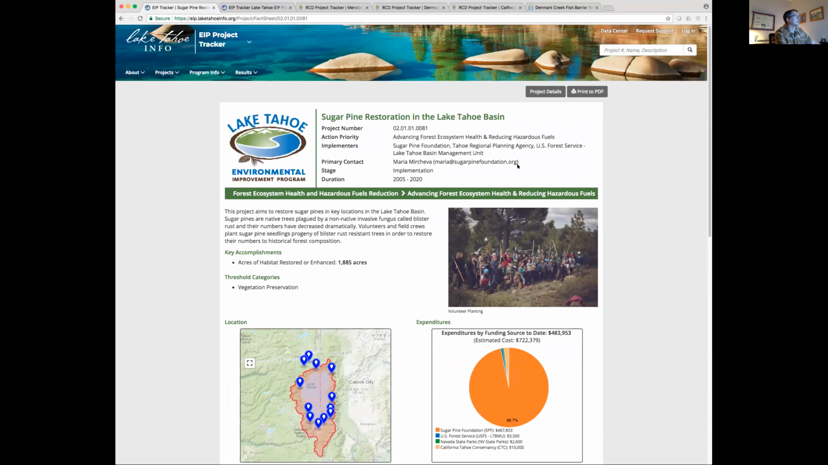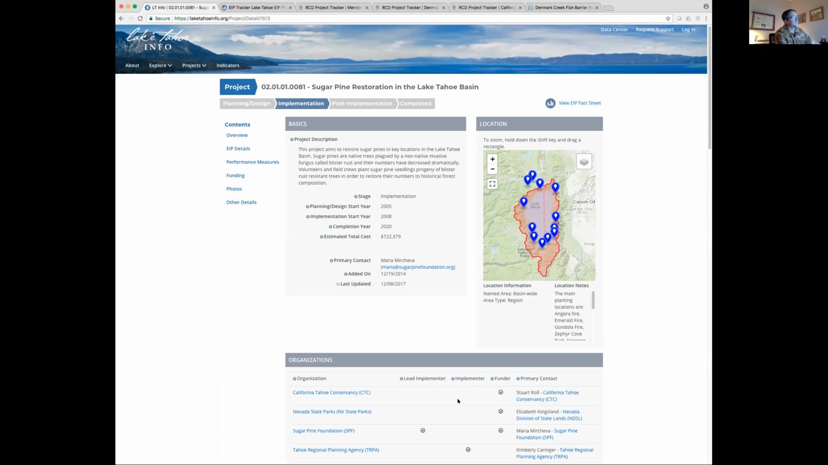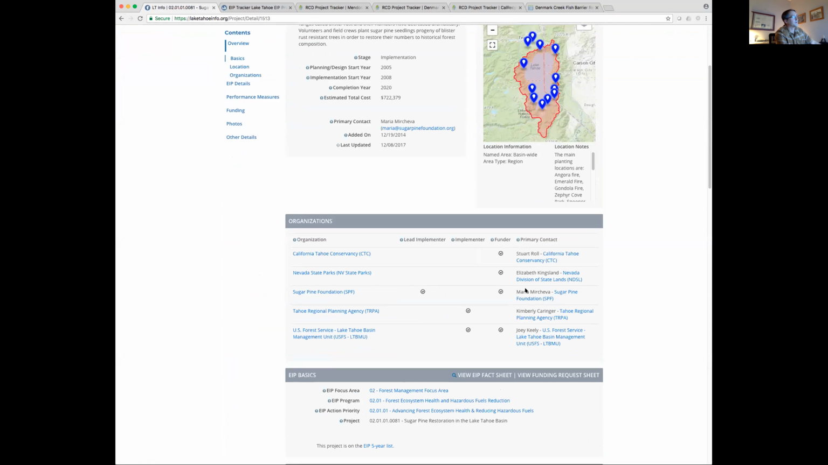If I'm curious and want to know more, I can go to project details, and this is going to show all that information plus a lot more. It's going to break down, for example, the different organizations involved and their roles in the project, and give you some of the people involved with this project.